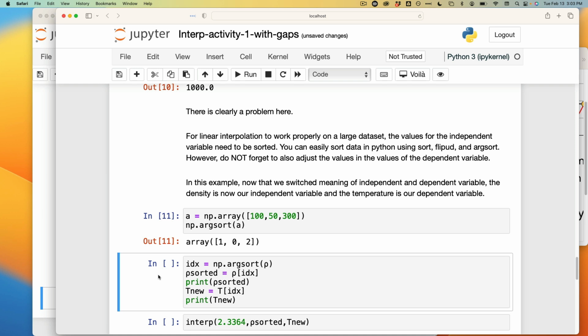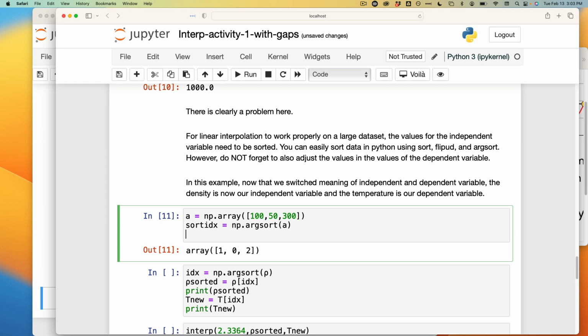Now I can use these arguments to sort A very simply by doing the following. If I call this sort_idx, or sorted indices, then I can say A of sort_idx, and it will sort it.